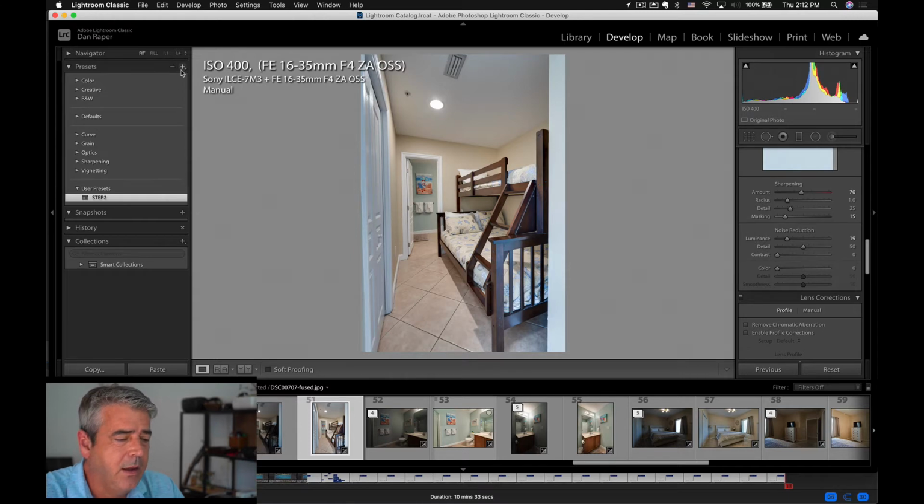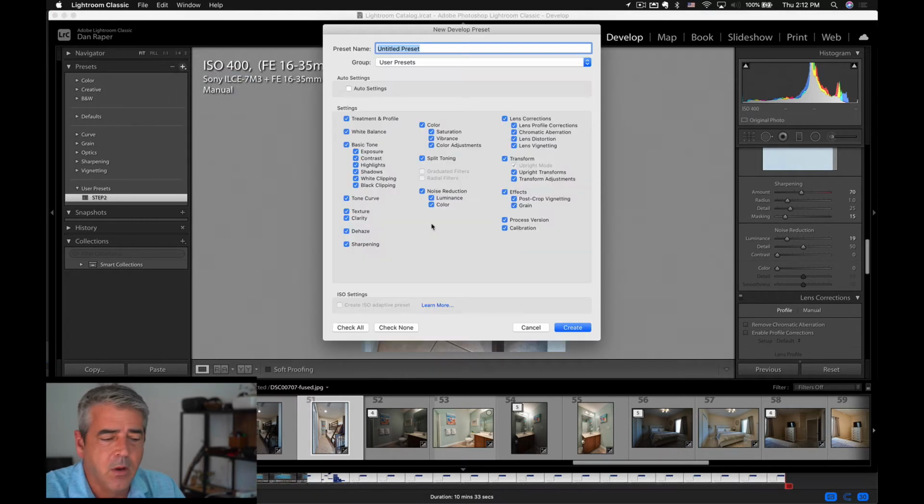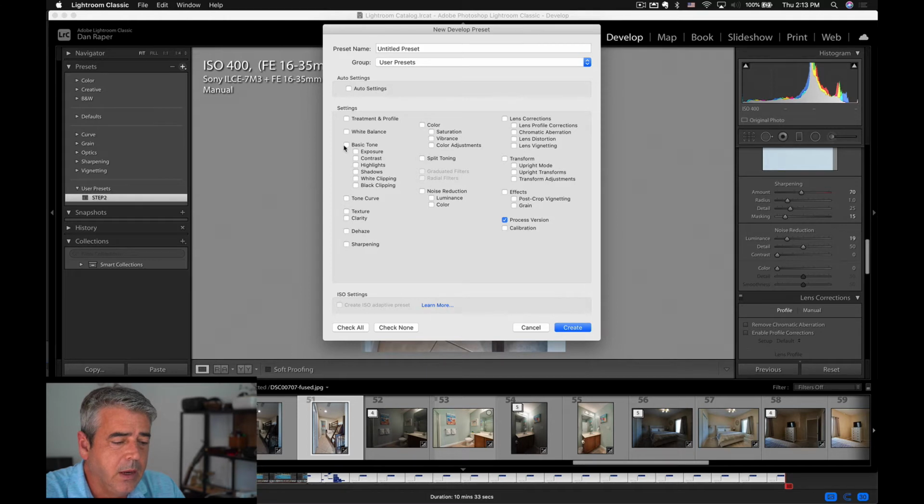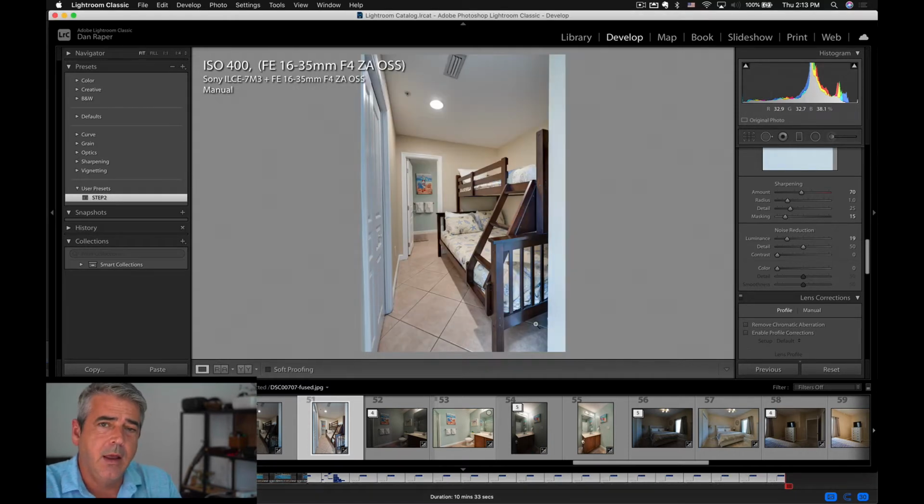The way you would save that is you would create a new preset. You can call it step 2 or whatever you want. And I would go in and just check off what you want it to save. So we're looking to save a little bit of the tone curves. In the color, we have saturation and vibrance. And then texture, clarity, sharpening, just the things that you've set that you want it to remember. And we can call this step 2, whatever you want to call it, which I already have one, so I won't save it.